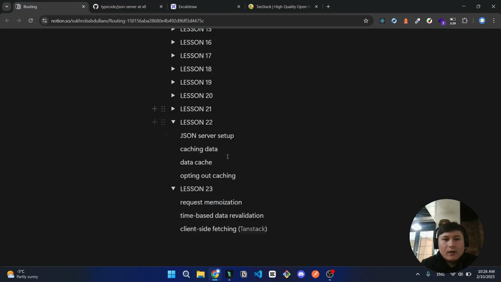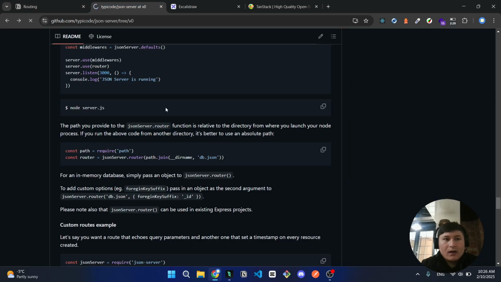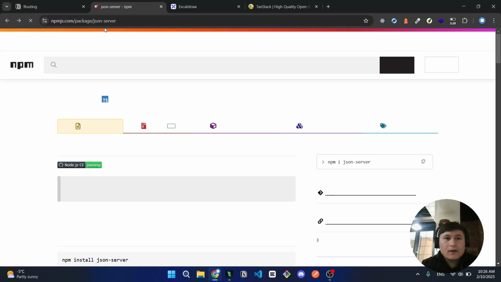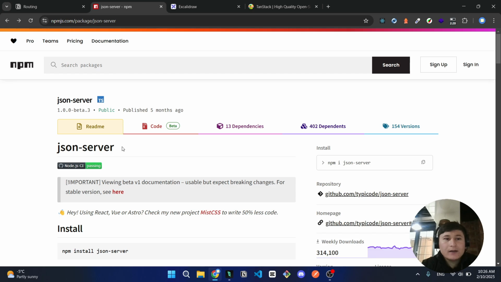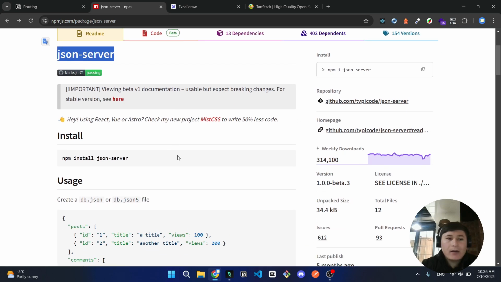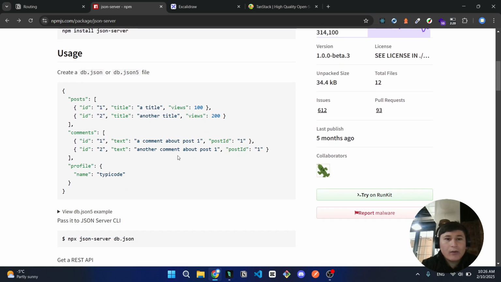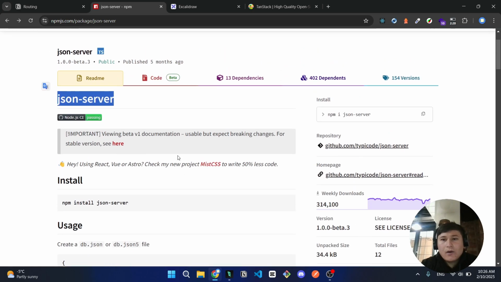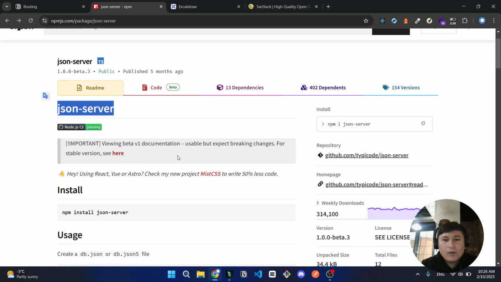First of all, what is JSON server setup? I would recommend you to search on Google and find the JSON server on npmjs.com, right? It's a very popular package to control our endpoints, by the way. It's very helpful. How can we use it in our project?